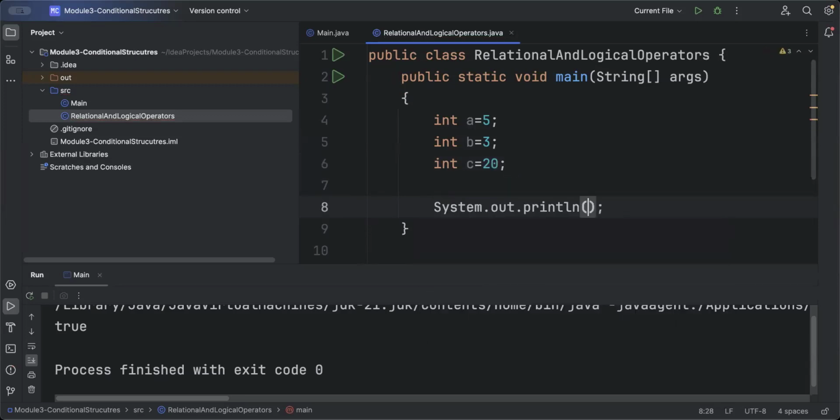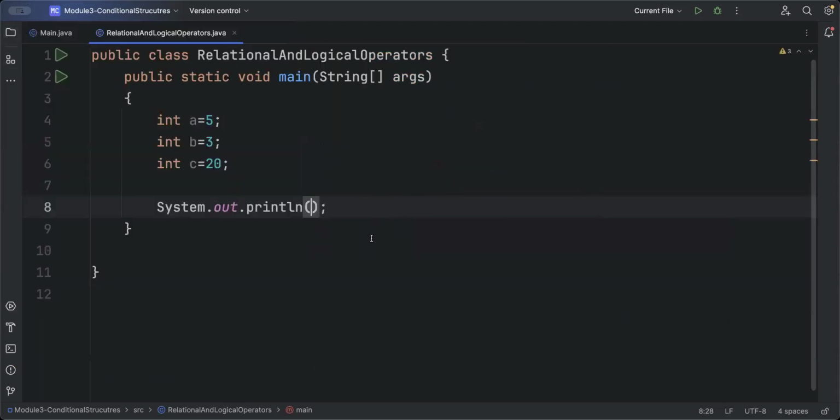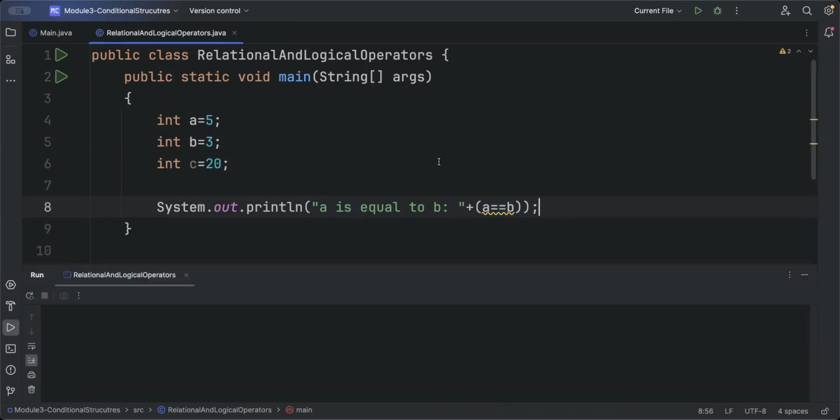First of all, SOUT. Whenever I type SOUT and press tab, it automatically shows me println. So let me write: a is equals to b. Is it true that a is equals to b? Let's see what output comes. I say a equals equals b. As per my understanding, this is not the assignment operator, but a relational operator. Let's run it and see what output comes.